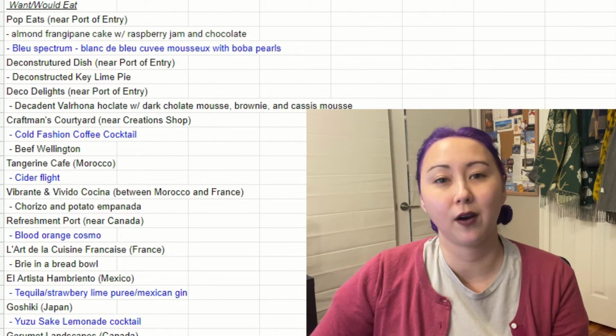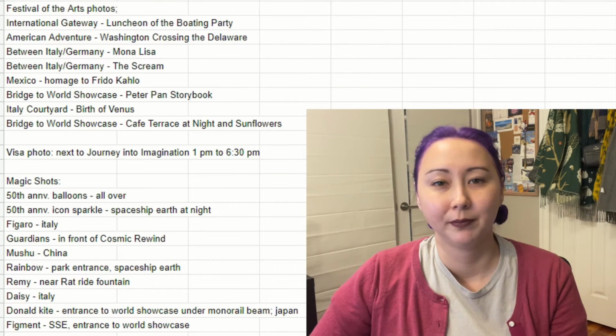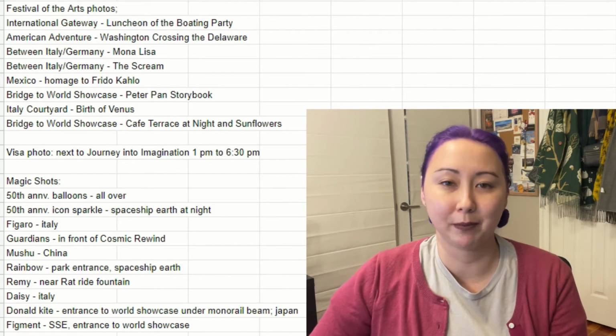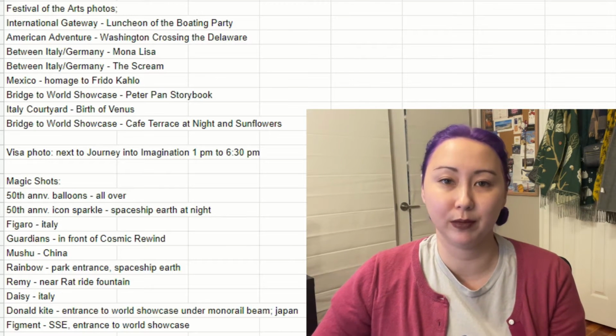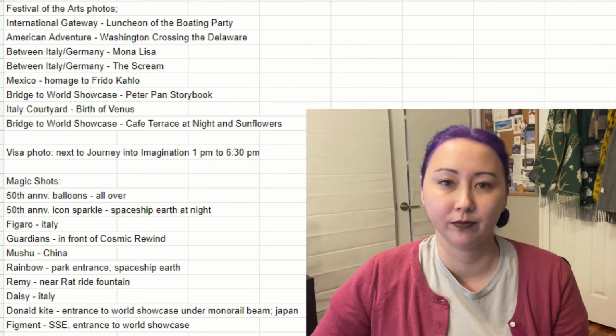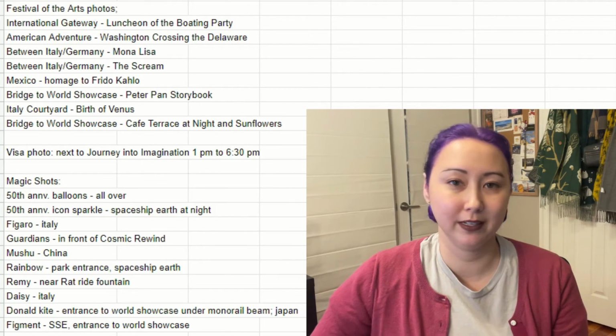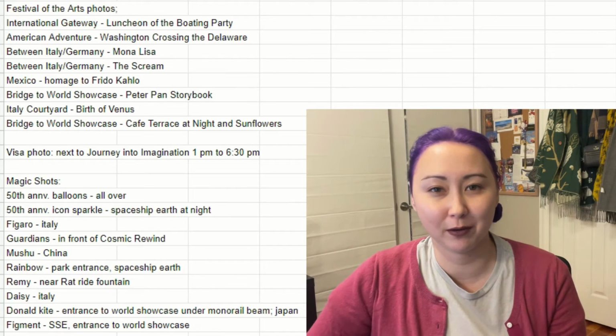Beyond the food booths, there are also some unique photo opportunities from Festival of the Arts that I have listed out here. And below that, again, we have magic shots at Epcot. And notably, I'm not listing out every single magic shot or every character that's meeting. Typically, it's just the ones that I really want or am generally interested in. There will always be some PhotoPass opportunities and foods and stuff that I really don't care about, so I just don't even bother writing it down.